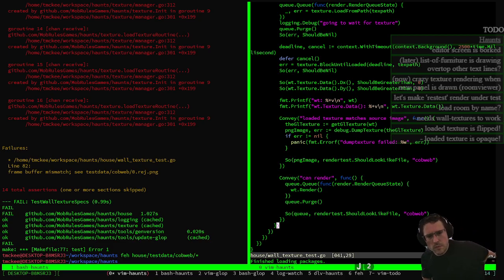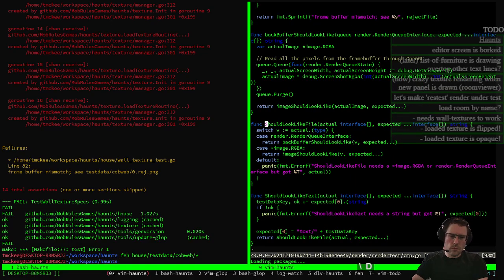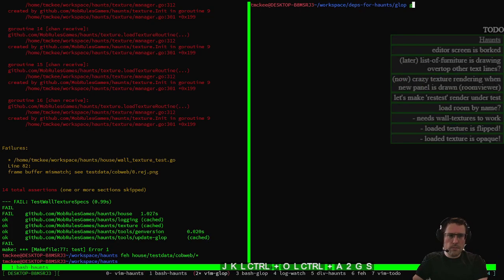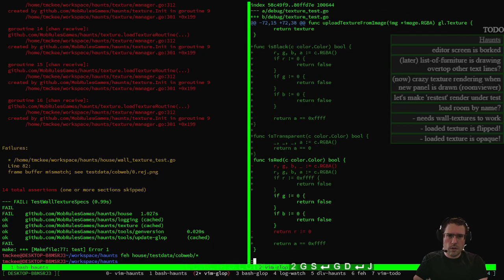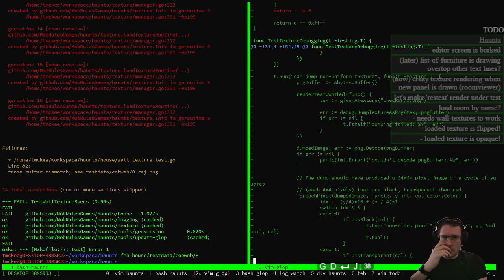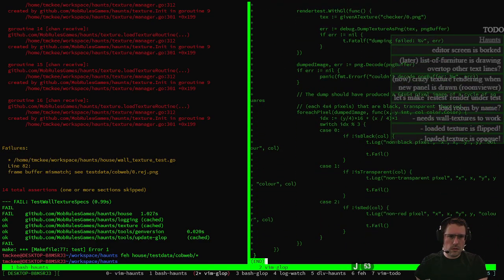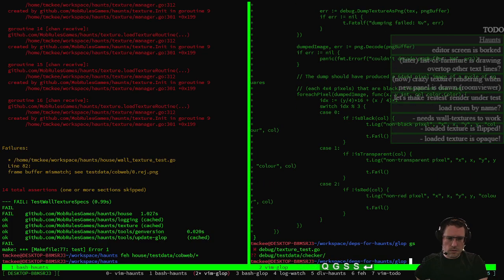So, looking at this test, should look like file. Are we sure that this does what we actually think it does? We can probably have a test for that. Let's go to glob. Last time I think we added a test that was already green.